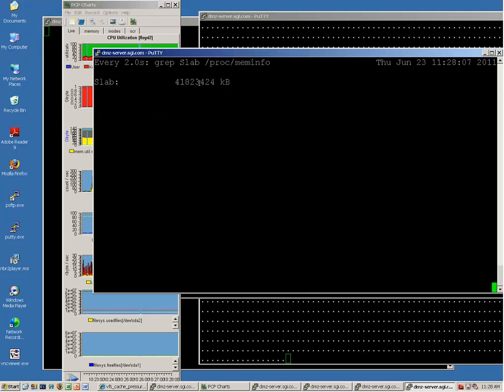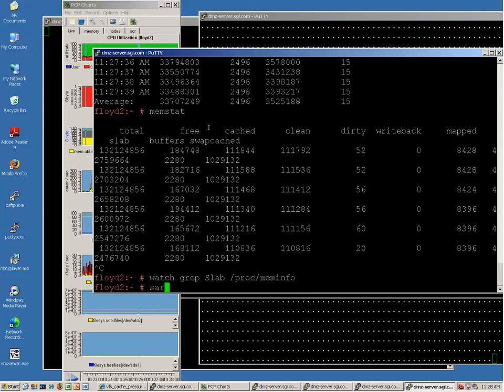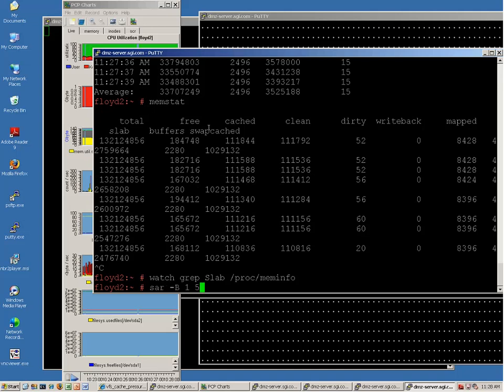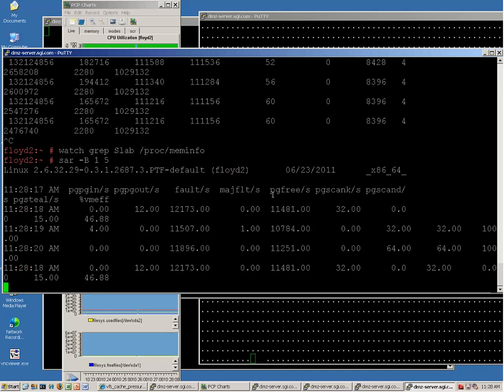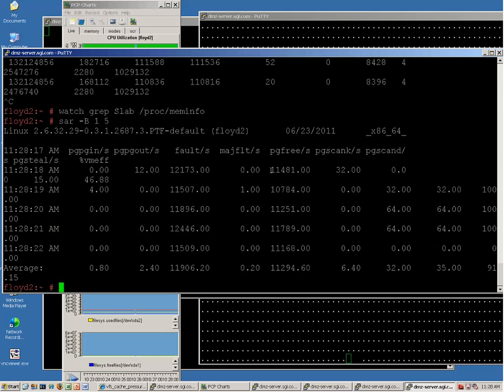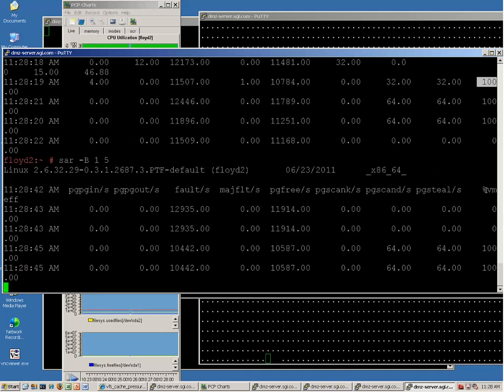So I was wrong, I'm down to 41. SAR -B, 1-5. Here we can see the pages being freed. We can see some scans going on. And it looks like 100% of the pages it's scanning are being reclaimed and trimmed. But it's still a low intensity trim.